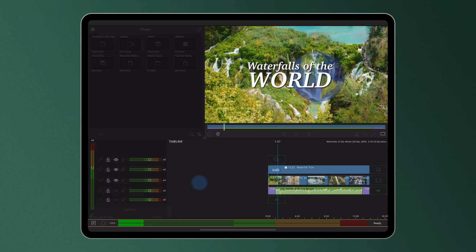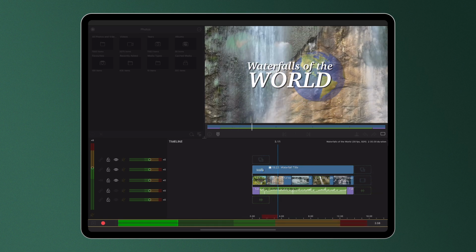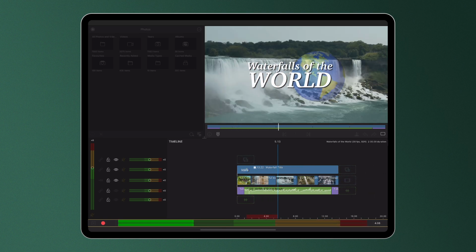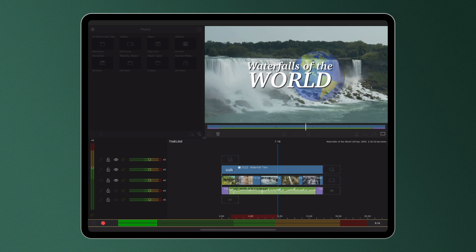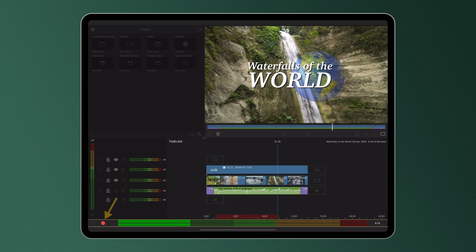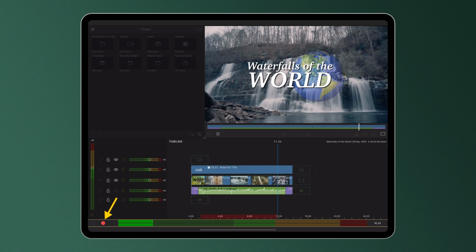When you're happy, tap the record button to begin the 3-second countdown before your recording begins. Speak into your microphone and record your voiceover as you watch your project play out. If you liked what you did and have finished your recording, press the red record button to stop.